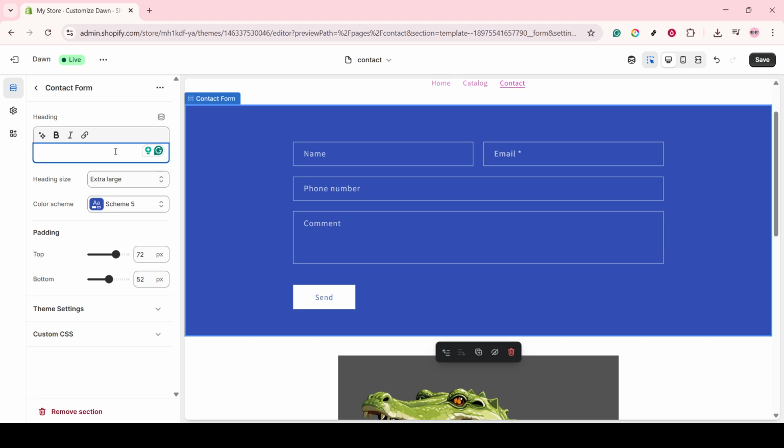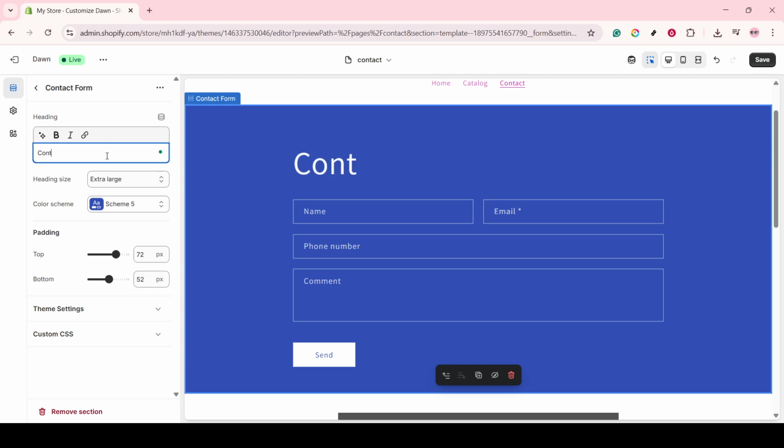Next, you can adjust the size of the form. Consider the overall look of your web page and decide what size fits best without overwhelming the user. A well-sized form can improve the user experience by ensuring that it fits comfortably within the page.